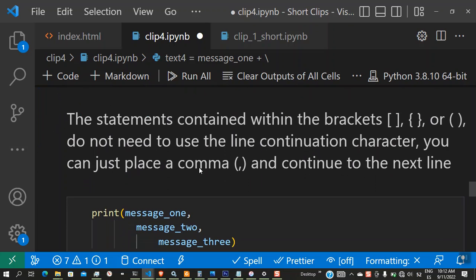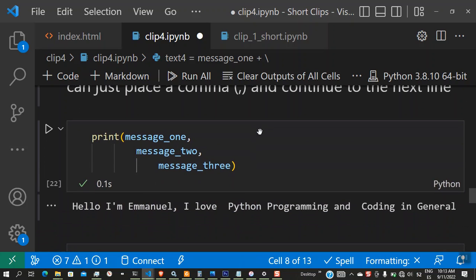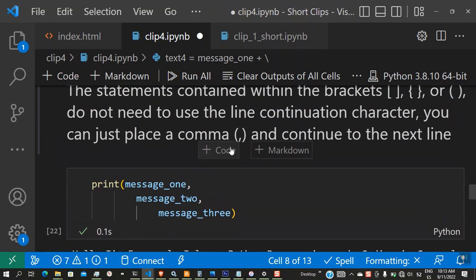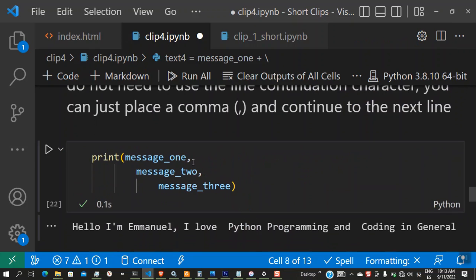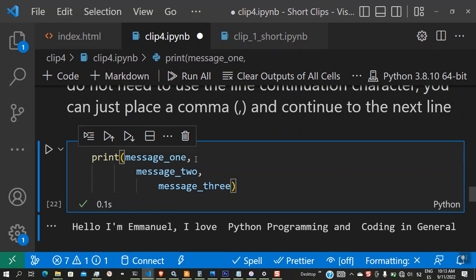Statements contained within brackets, like square brackets, curly braces, and normal brackets, can span multiple lines normally without using the line continuation character, as I'm going to show you. In this case, you don't need the line continuation character, once you place a comma. For a statement within braces, like here where we have round braces, normal brackets, just using a comma alone allows us to span this on multiple lines. We don't need to use any line continuation character to do that.